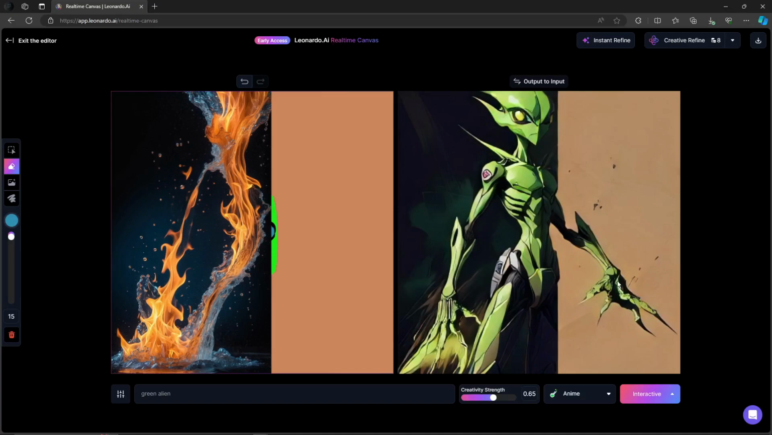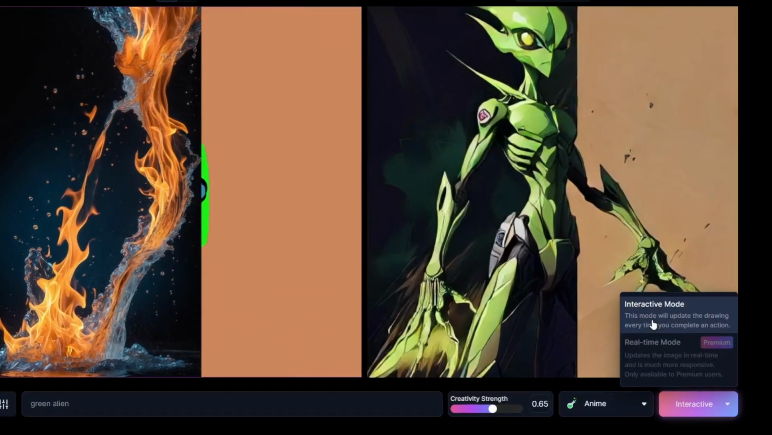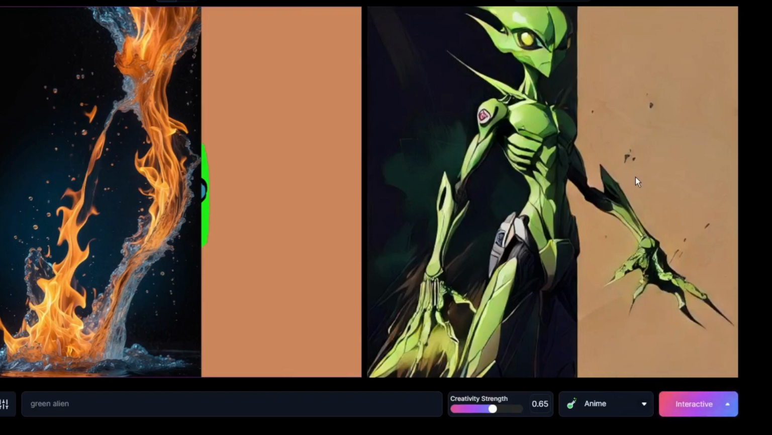Next thing I want you to take note of is gonna be this option. So we have interactive and real-time mode. So these are the meaning, the difference of the two. Mainly the real-time is for paid subscribers. For free trial users such as myself, the difference is only how fast their interaction is. As you can see, the interactive mode will update the drawing every time you complete an action, whereas real-time mode updates the image in real time and is more responsive. That is basically it. They're only faster on responding, but for me, I'm satisfied right now with this free trial mode.